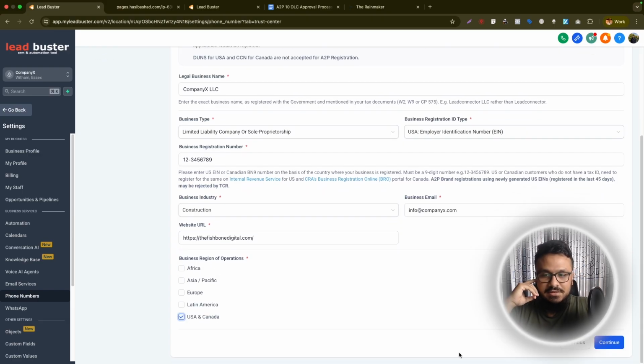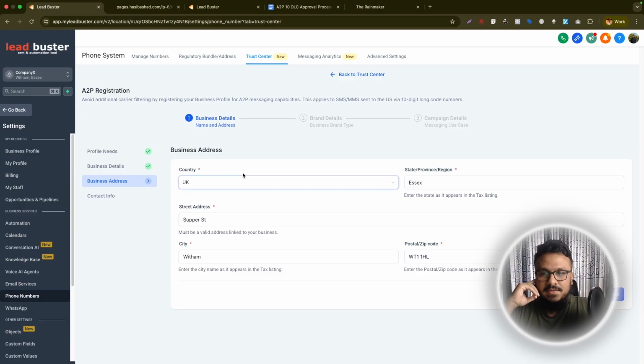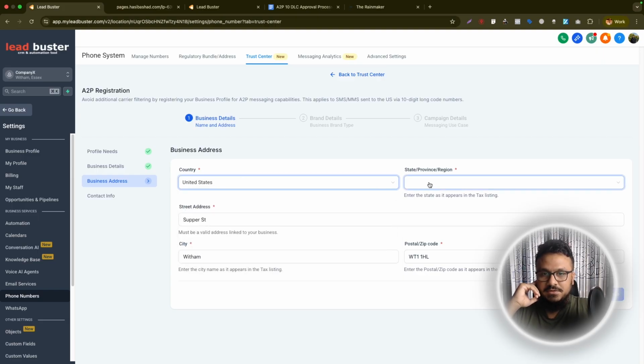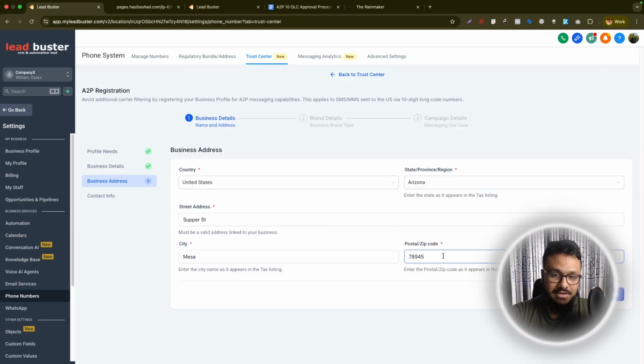So here you'll select US and Canada. Just do continue, and then the country will obviously be United States. So select it from here. State can be Arizona, Mesa, Arizona. Just put any postcode, not any postcode. In your case, it will be a legal or registered business address.